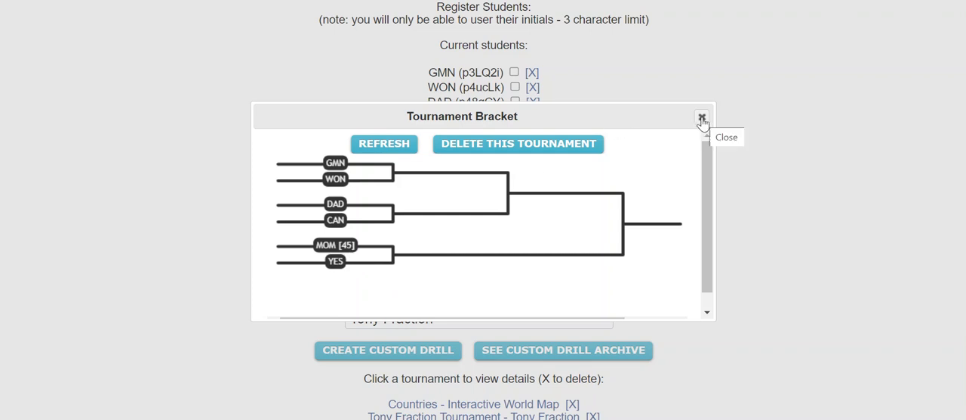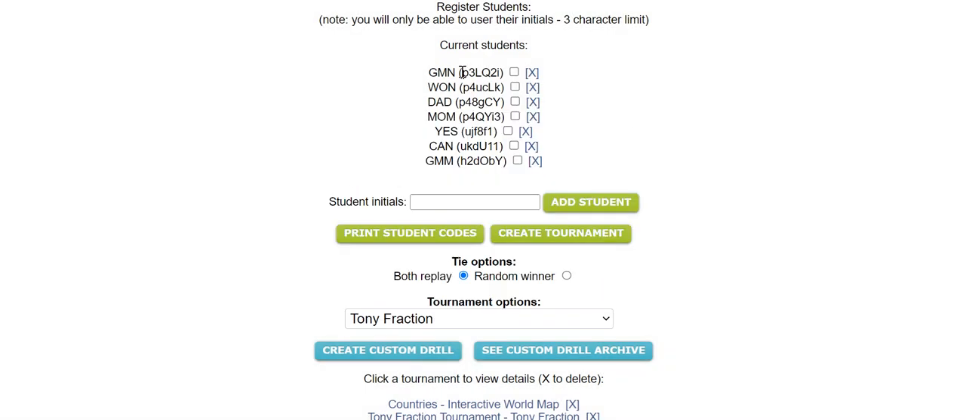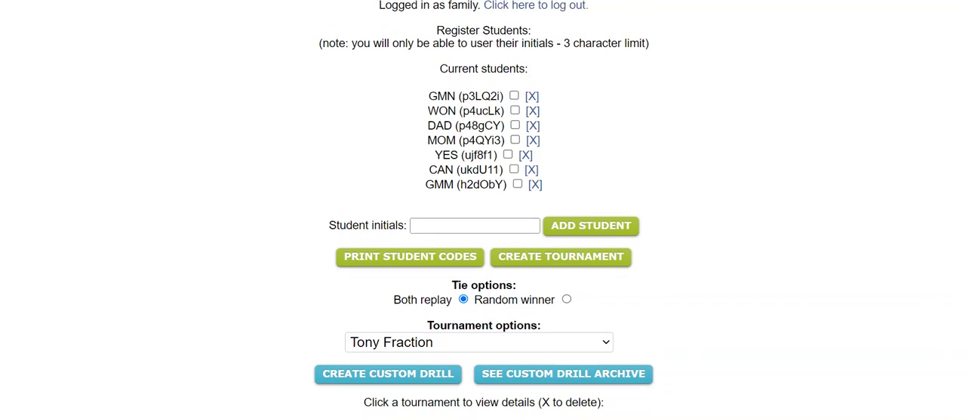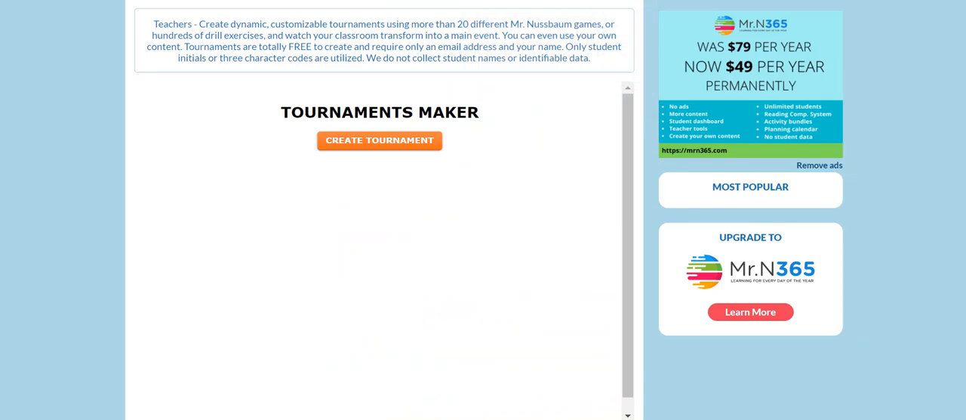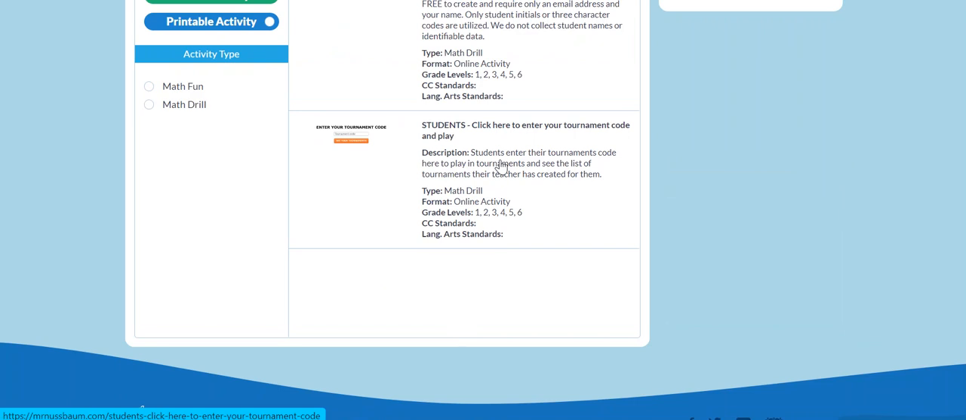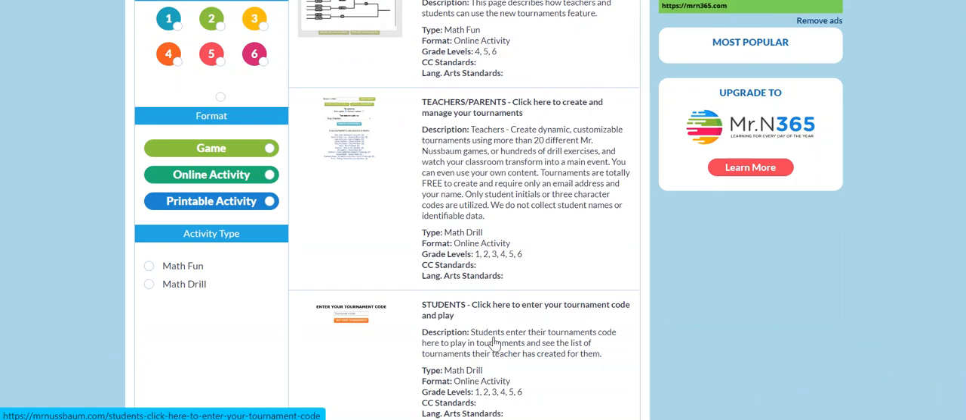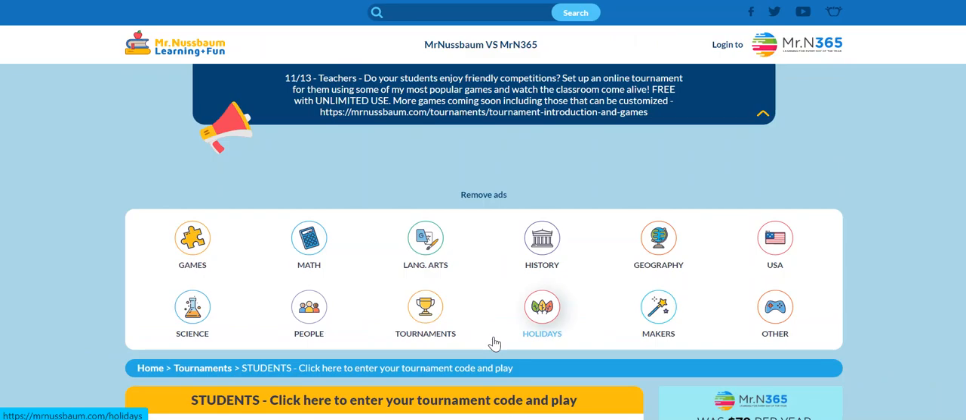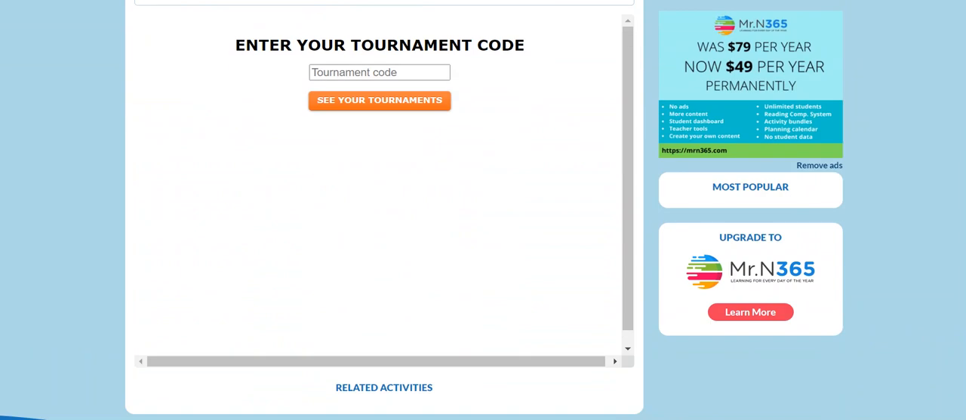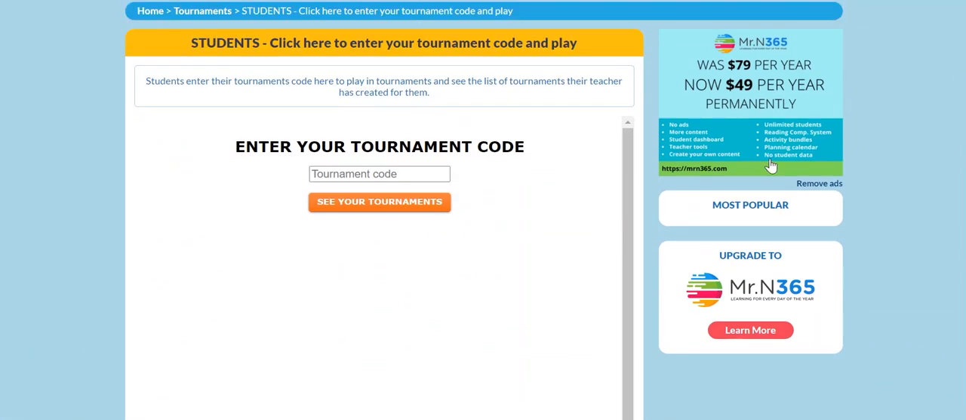So let's see how a student will access the tournament. Let's say I am GMN. I'm just going to use the password for GMN. Copy that, and now I am going to go back here, hit my back button. Remember I said students are going to click on the student link. Now this is simple. All they do is enter their code.